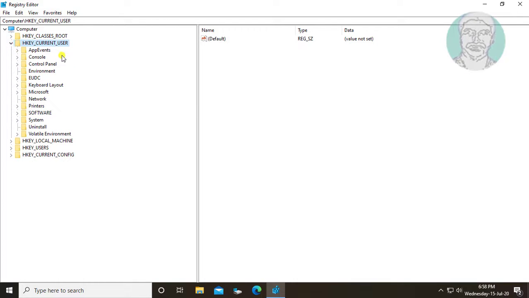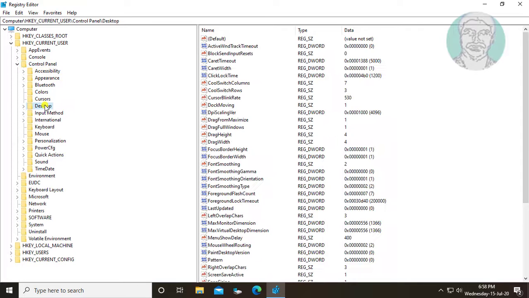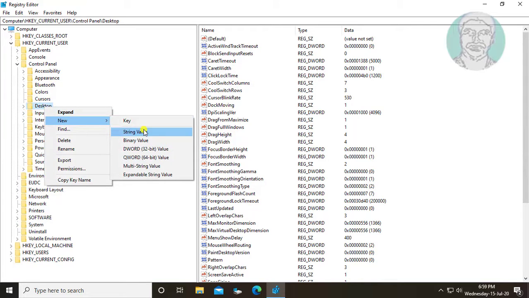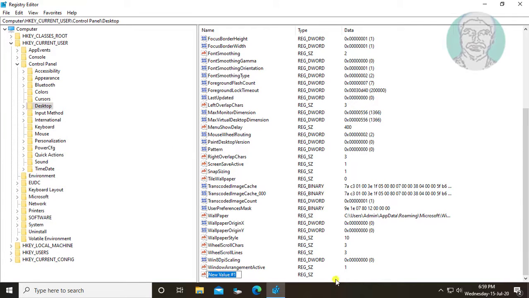Click and expand HKEY_CURRENT_USER. Click and expand Control Panel. Right-click Desktop, New, String Value. Type HungAppTimeout, H, A and T are capital letters.